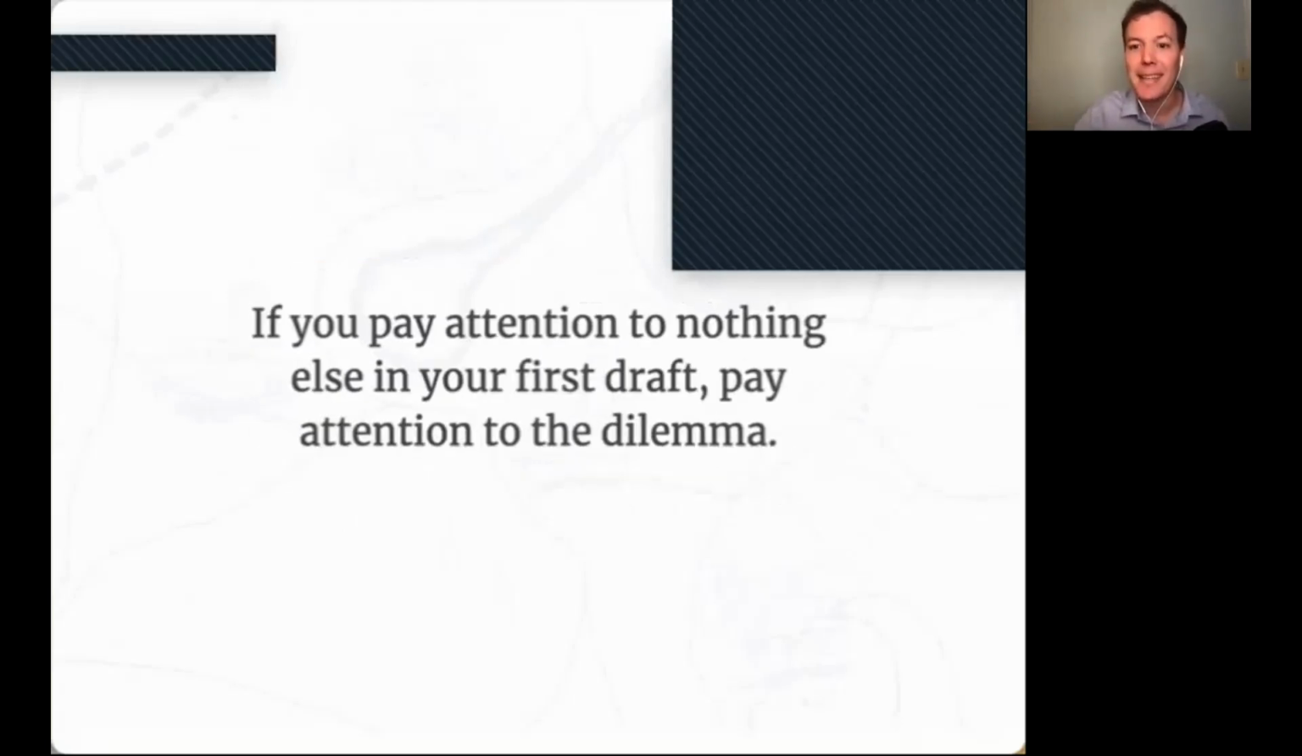And again, if you pay attention to nothing else in your first draft, pay attention to the dilemma. So if you're working on a first draft, this is something that you should be focusing on, especially if you're a pantser and you don't want to plot out everything. Just look for the dilemma. Look for that dilemma in every scene. Look for it in your story, and know that you're trying to build up to that dilemma, that all the conflict that's taking place is really pushing you to this moment of a dilemma.